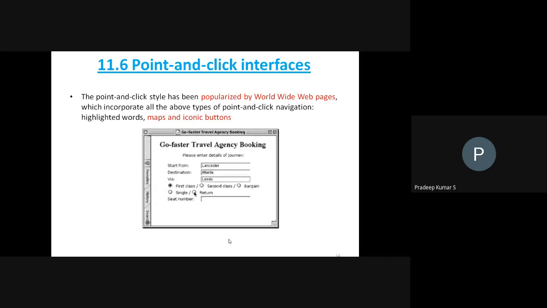One is the checkbox item. Checkbox means tick. Gender, male or female, like that. We have to choose with the tick operation. Next is the radio buttons. What are radio buttons? In the PPT, you see, first class, second class.